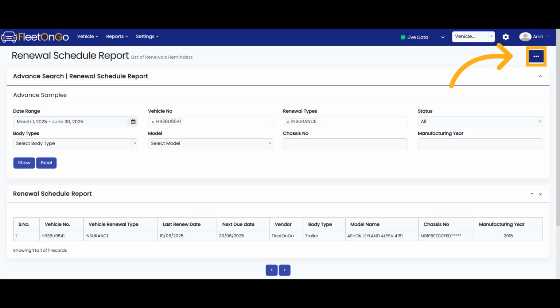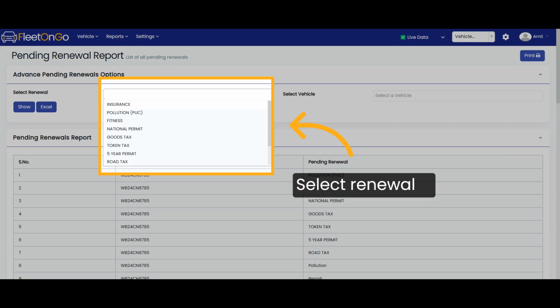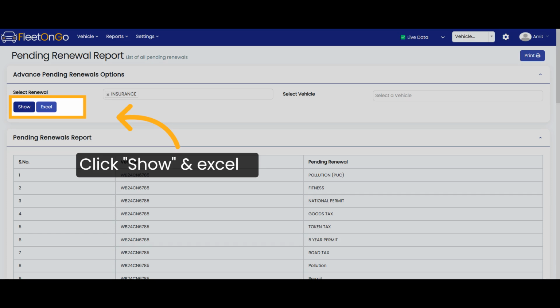Uncover additional options. Select Pending Renewals to check which renewals are still pending. Filter specifically for insurance renewals to maintain clarity in your review. Click Show to display or Excel to download the report.